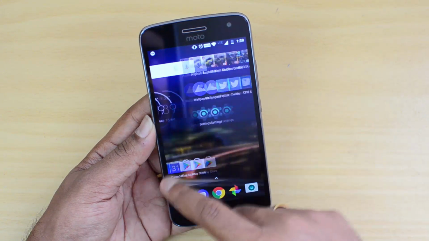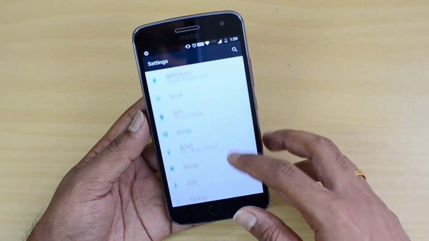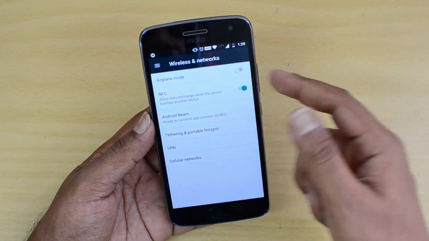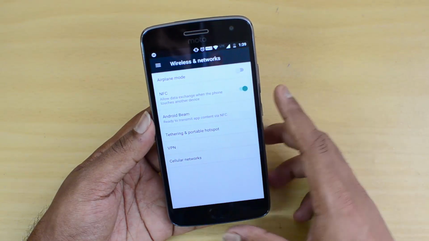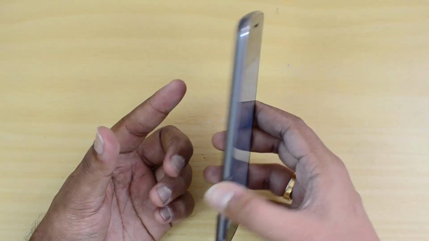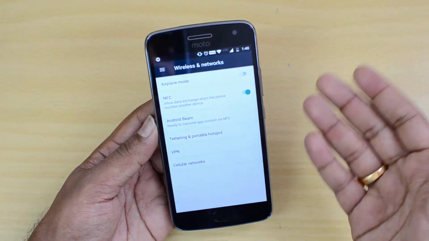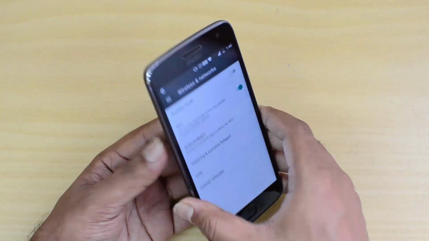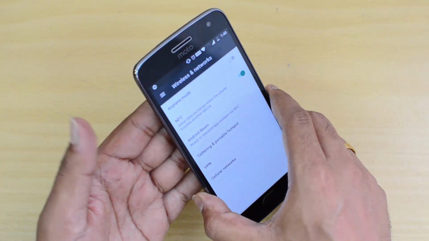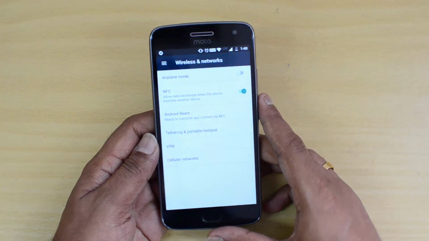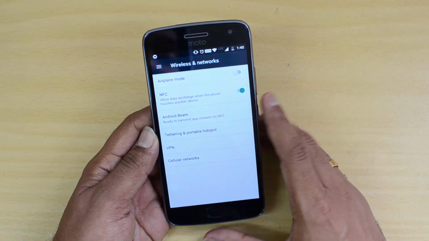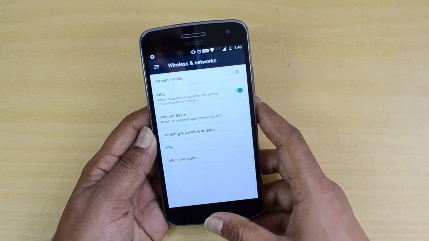Now another useful option on the Moto G5 Plus is the NFC support. Not too many phones in this price segment have NFC support, and if you go to more settings, you can see NFC is enabled. When you have NFC, there is an Android Beam feature. That means if you just tap on another NFC enabled device, you can transfer contents without using Bluetooth or any accessory. You just need to turn on NFC and tap on another device, and it will transmit photos and videos, etc. So that's NFC and the Android Beam feature, and this phone comes with it.